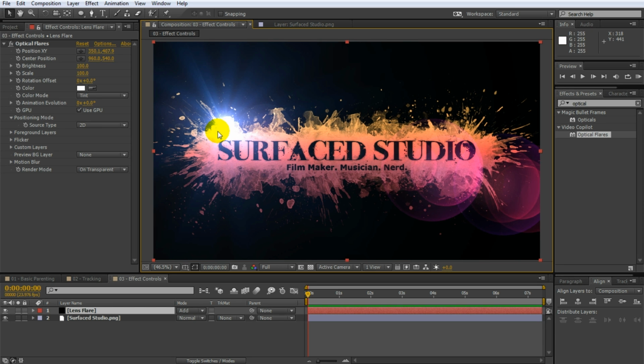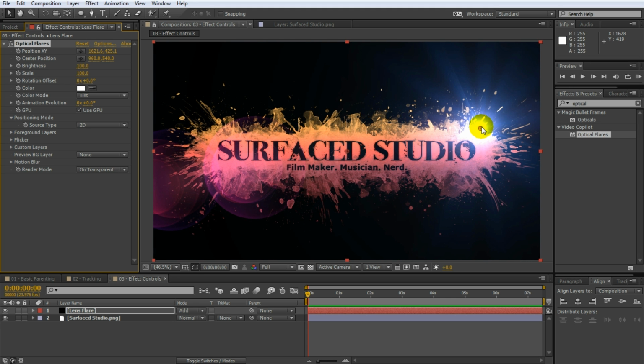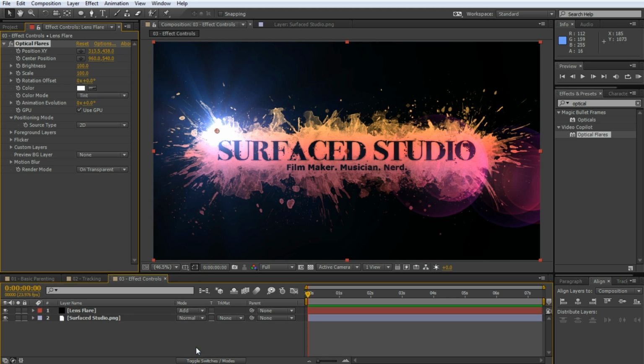In order to reveal the little position indicator again, we have to go back over to the Effect Controls panel and select the Optical Flares effect. Now we can adjust the position of the lens flare again as before. This can get quite tedious, especially when dealing with a large number of position properties for several effects. Fortunately, we can make our life a lot easier by linking the position property of our effect to a null object.